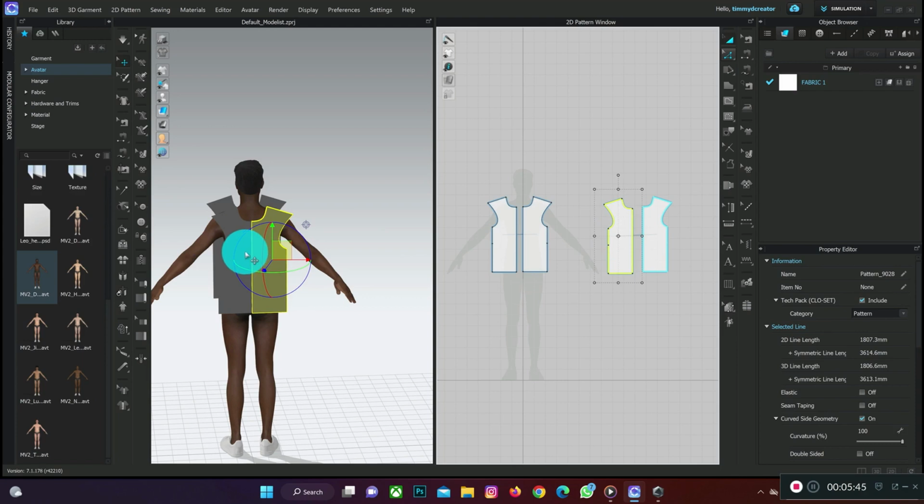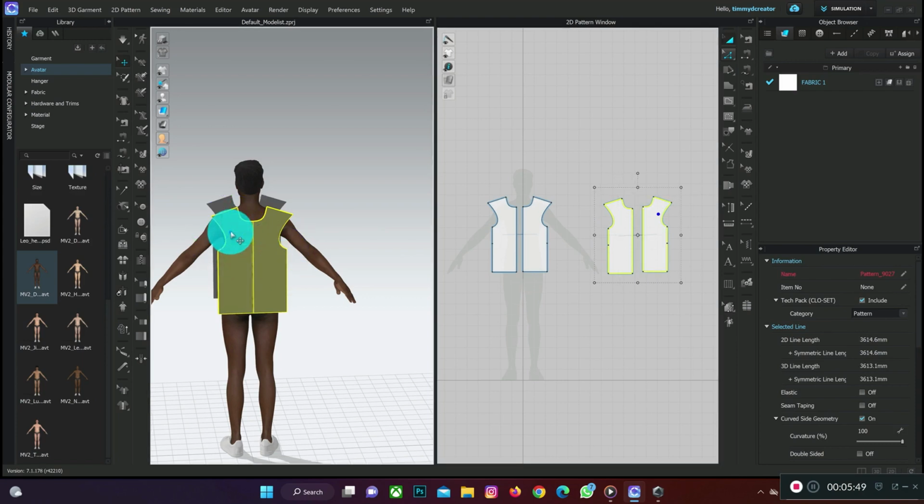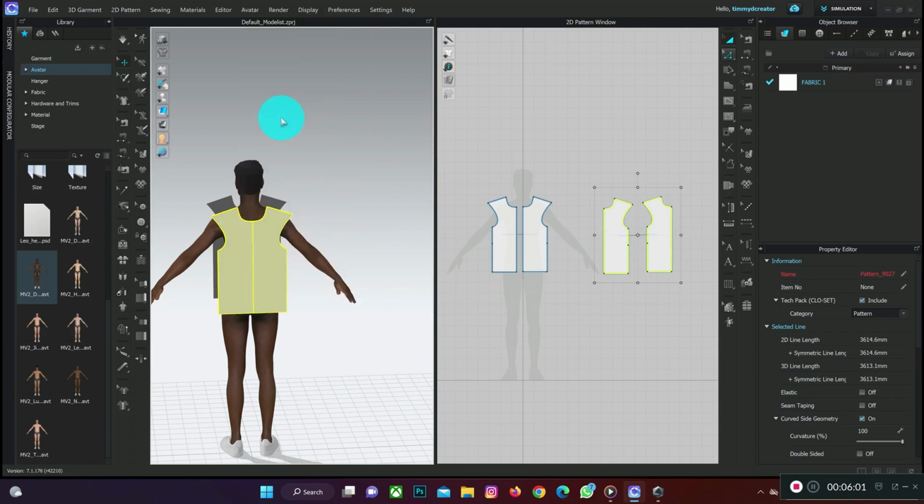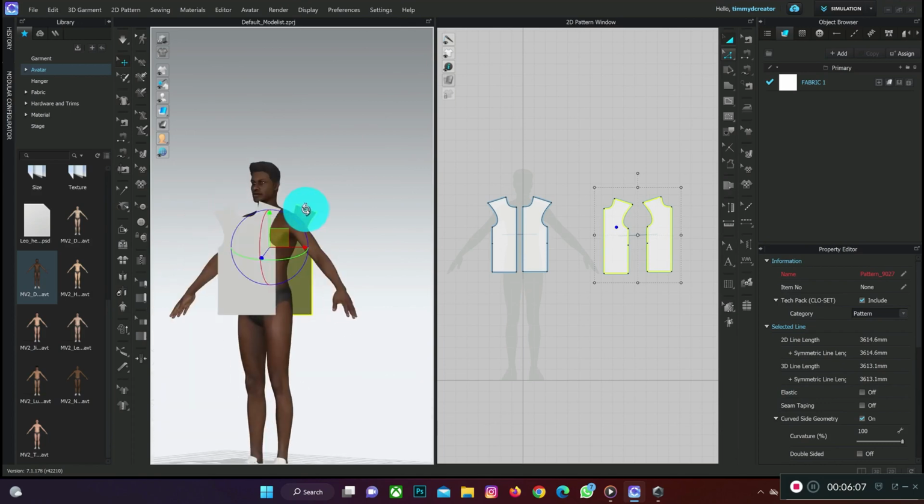So what we'll do now is you hold on shift. You have to hold on shift, tap on this. Yes, when you tap on this, then on the 3D pattern, right click. When you right click, click on flip normals. When you flip normals, it's going to change sides. So this is it here. It has flipped normals. So this is it.